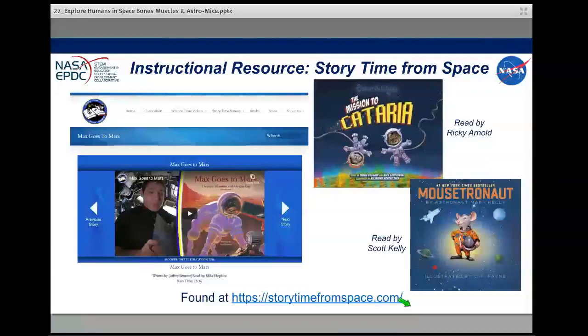And then Mousetronaut, which is actually written by former astronaut Mark Kelly, now Senator from Arizona, and it was read by his twin brother, I believe, when he was up for the year in space. And so those books are wonderful in and of themselves. Having the ability to have an astronaut read them from the International Space Station just ups the cool level considerably.